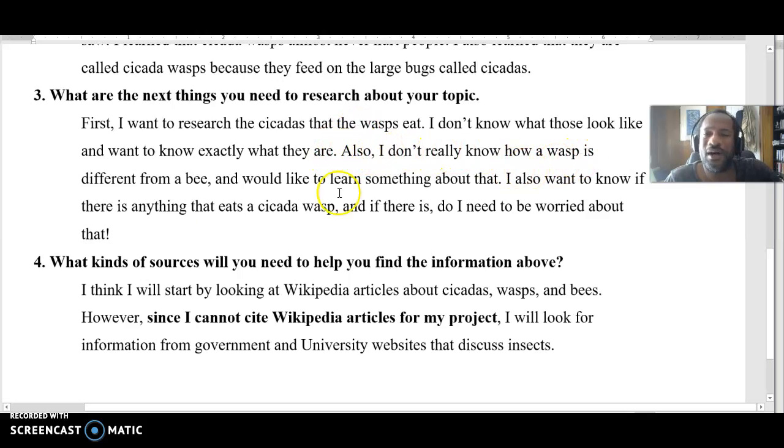Also, I don't really know what a wasp is, how a wasp is different from a bee, and I would like to learn something about that. Wasps and bees, they seem very similar, right? Are they? Hornets? What's the difference between all those? I'm interested. I'm going to learn something about that.